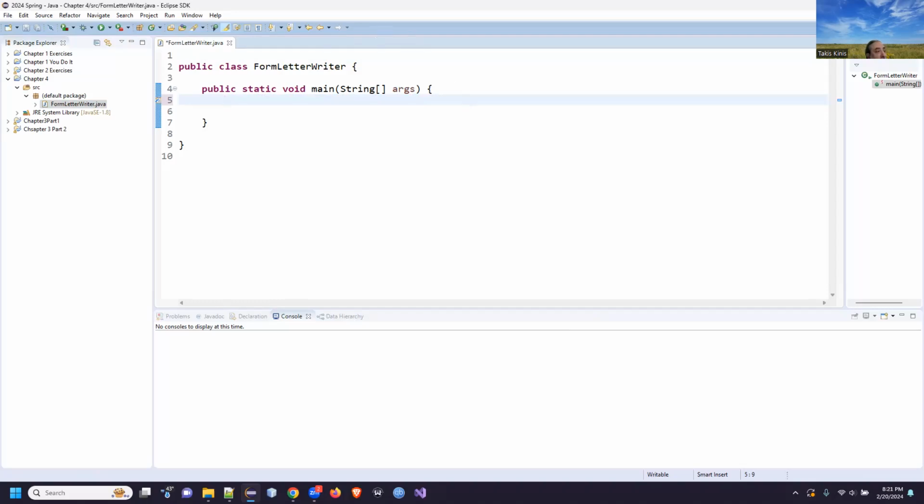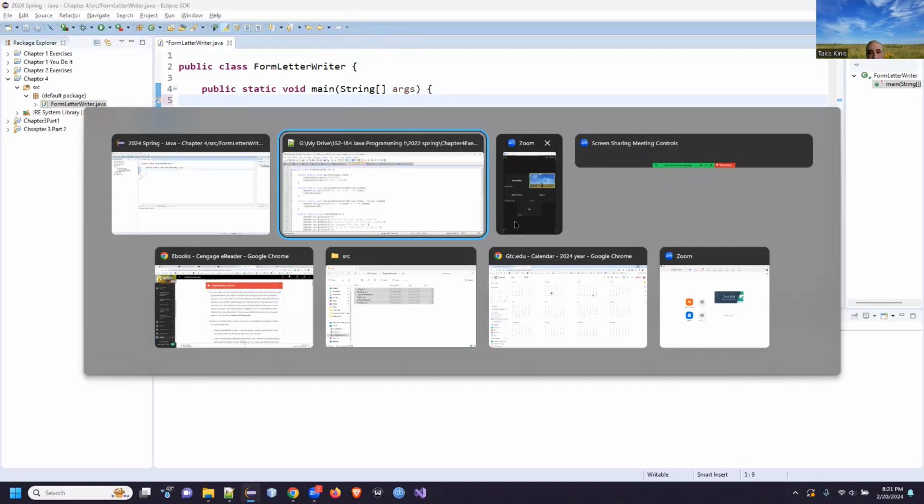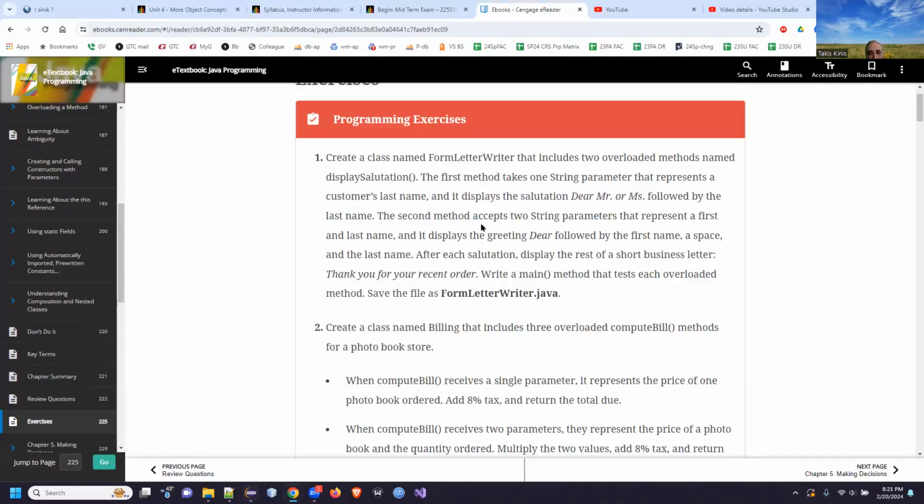And they want us to create now, well, let's go back to the instructions. You know, I'm a big fan of always referring back to make sure I'm doing the right thing. It says, create a class named FormLetterWriter that includes two overloaded methods named displaySalutation. So we're going to create two of those, and then it just starts detailing it. So why don't we just go ahead and make the first one?